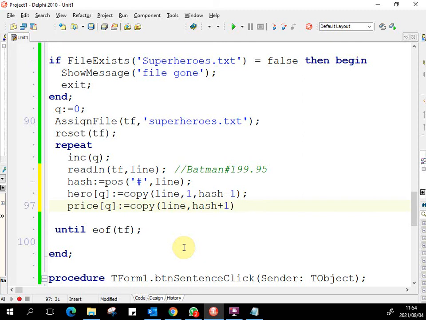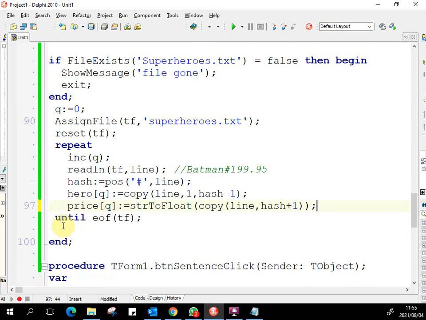Okay, the problem, however, copy gives us a string, and price is a double. So what do I need? Yeah, hopefully string to float. But the idea is there, because remember copy gives me a string, but I want to make it a float to put it in there. And that is all. The only thing that we still need to do after we've done all this, what do we still need? We just need the display.